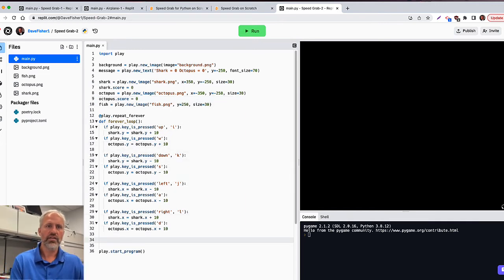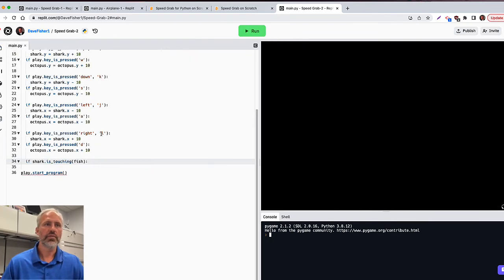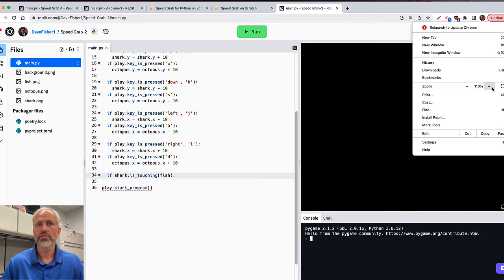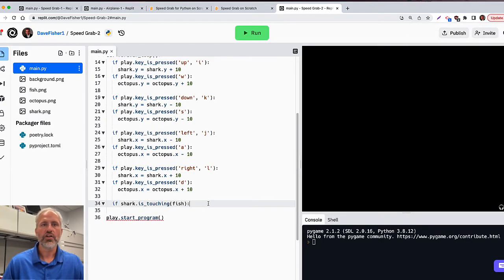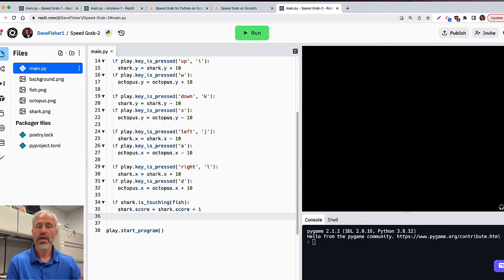And so let's go ahead and say if shark is touching fish. So if the shark is touching the fish, I'll go ahead and make this just a little bigger here. How do I make it bigger? I guess I can zoom in just a scooch. So if the shark is touching the fish, then we want to say shark score is equal to the shark score plus 1. And then we probably ought to update the message on the screen.